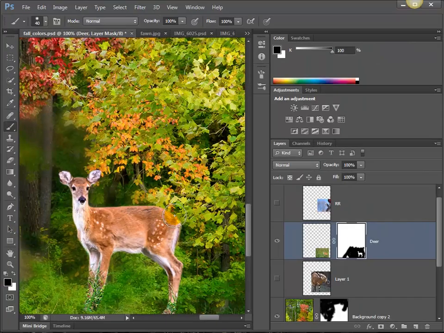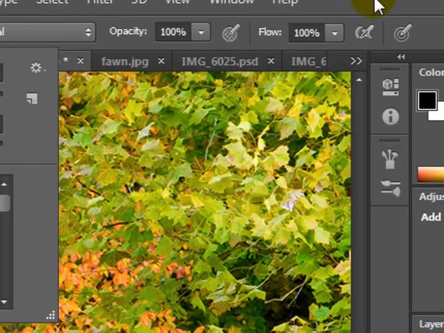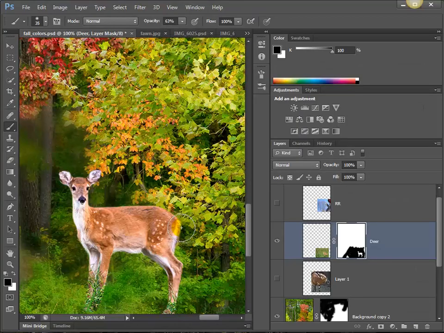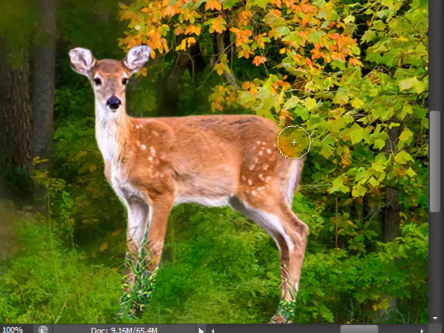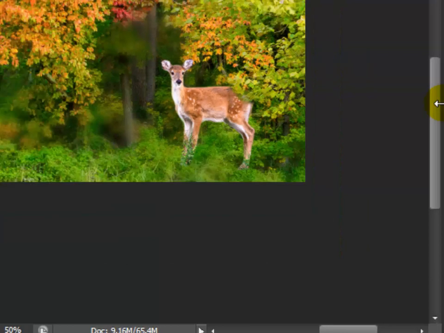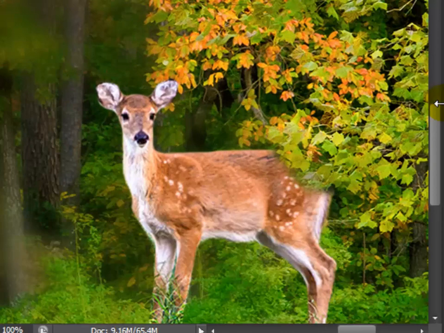Oops, that's an awfully hard brush. We're going to soften it all the way up, and we're going to change the opacity a little bit. Make the brush a little bit smaller. Just painting away a little bit of the deer. And you see now it makes it look like the deer is slightly underneath that tree. So we can make it look like it's in the environment completely. Now I can fine tune that, of course.